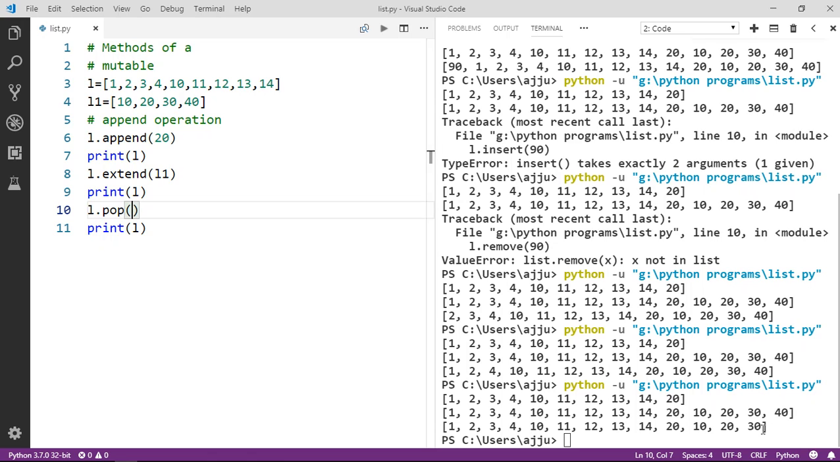In the case of remove, if the element that we are providing is not in the list, we are going to get an error, that is ValueError: that element is not in the list. But in the case of pop, when we are not providing an index, it is going to delete the last element.